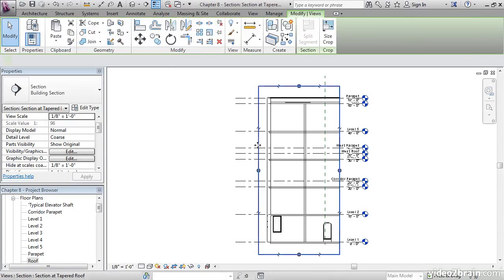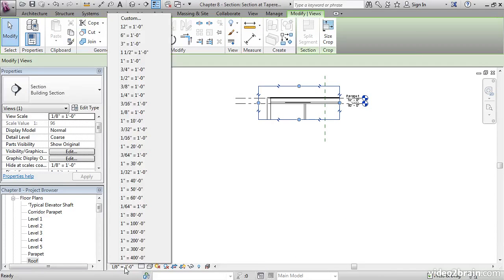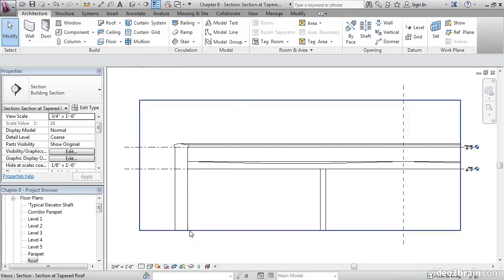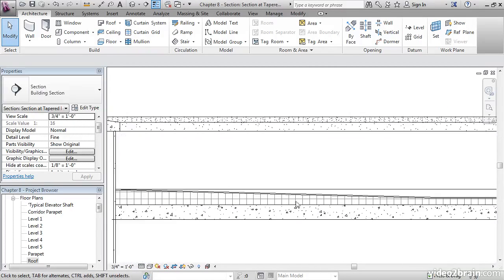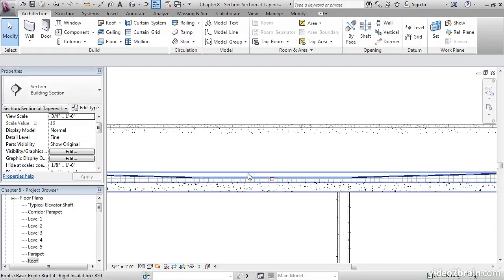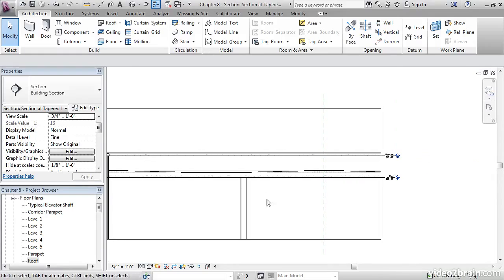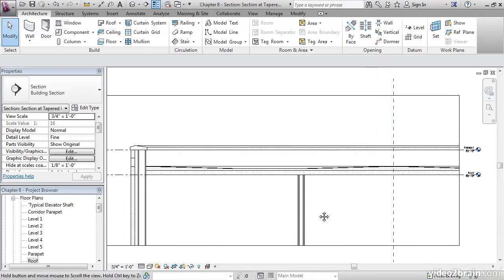Let's take our crop region and move it up. So what we're showing really is the roof bearing. Let's change our scale to 3/4 of an inch equals a foot. Let's change our detail level to fine. Let's zoom in on it. We just saved a lot of time. Notice also that our reference planes are still in there. So we could literally start dimensioning these points. This is something that just was not available before Revit.